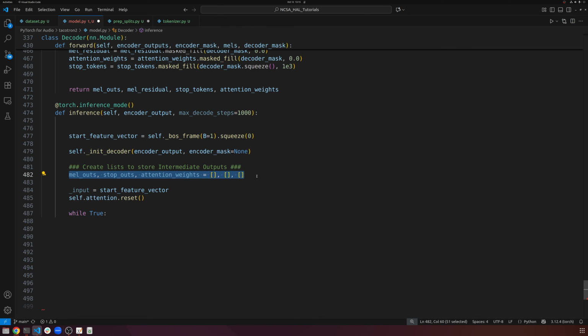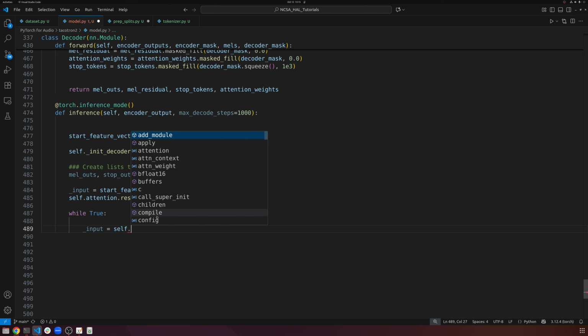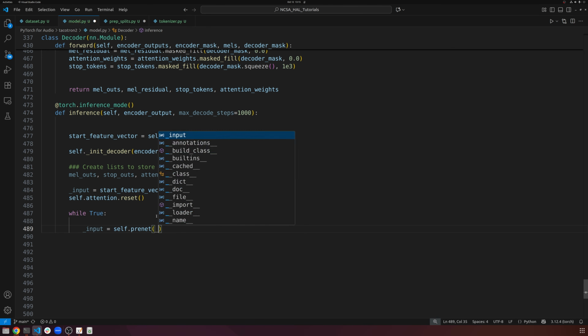And then we have our intermediate, to store our outputs. We're going to start our input as this start feature vector, which is just nothing right now. And then we have attention.reset, right? Go ahead and reset that. And so our input is going to be self.prenet input.